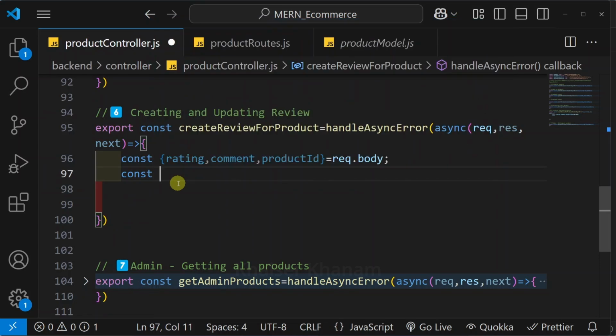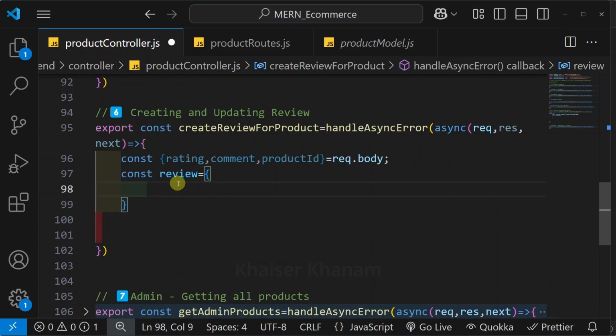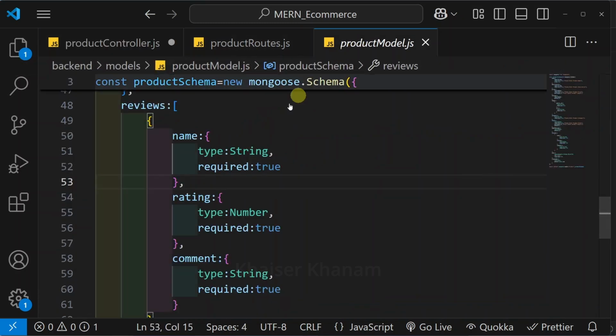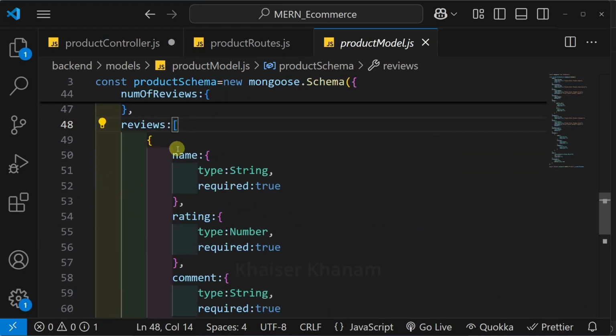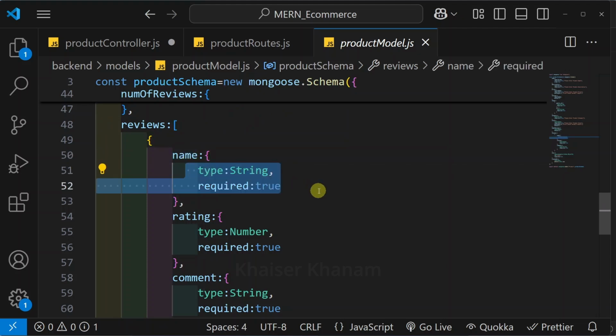Below this, I will be creating one variable. I will give the variable as review. And for this, I will be passing an object. So inside this product model, we have given reviews as an array, inside which we are passing this complete object. But here, in place of name, we just have to access the name of the user who is logged in.